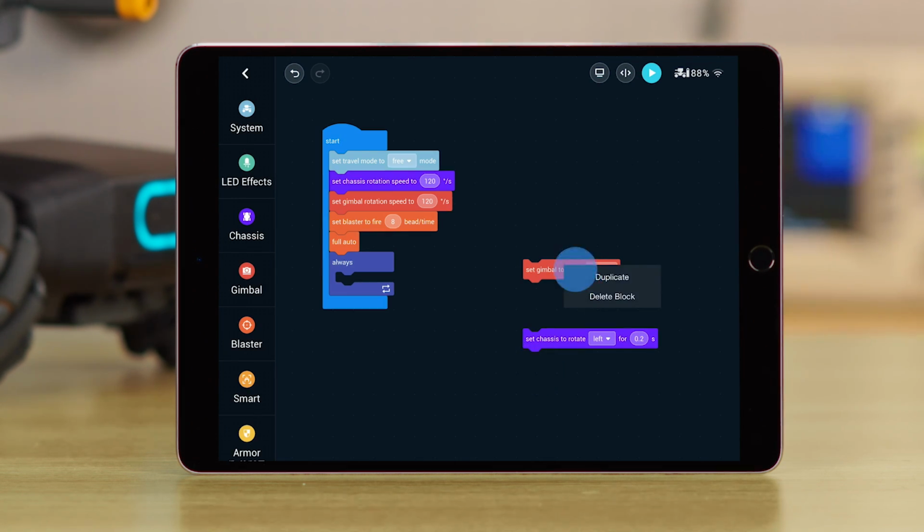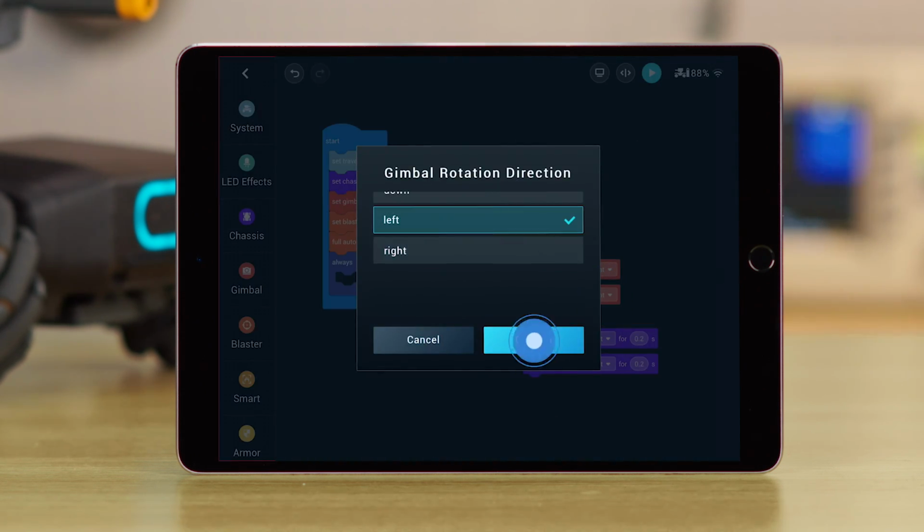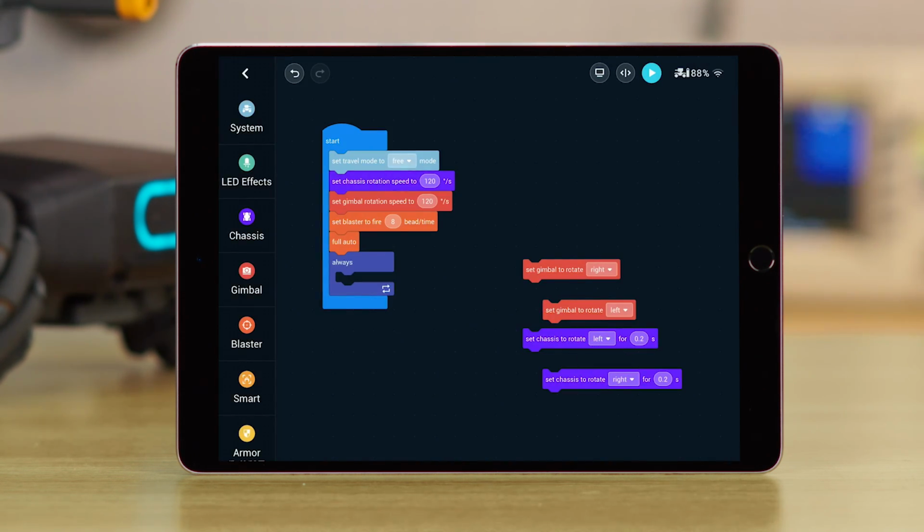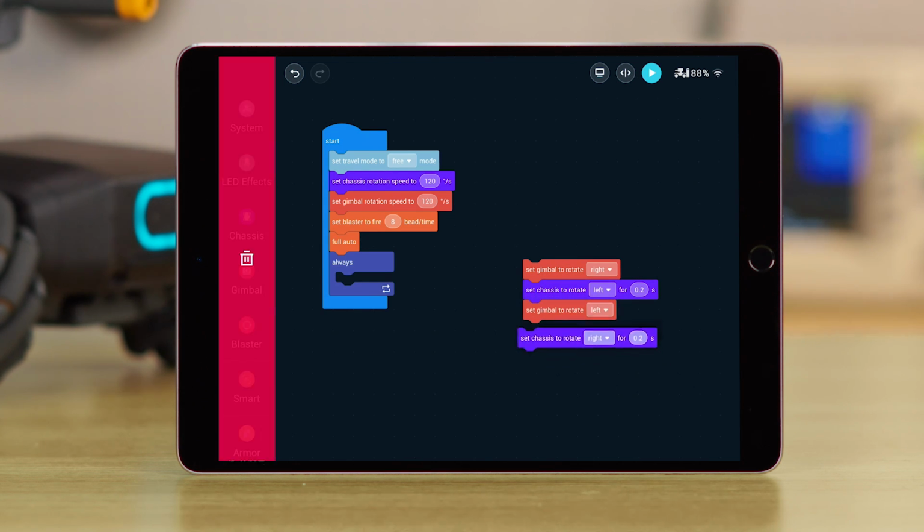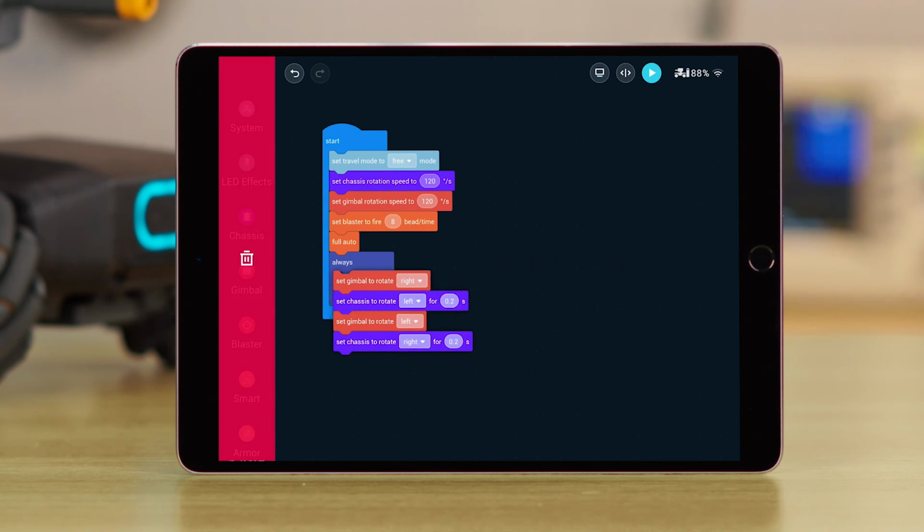Tap and hold the block and then duplicate it. Move the duplicated block under the original one. Set the duplicated block's direction to the opposite of the original block. Move the 4 blocks together into the Always block.